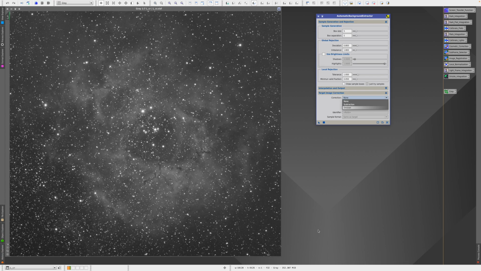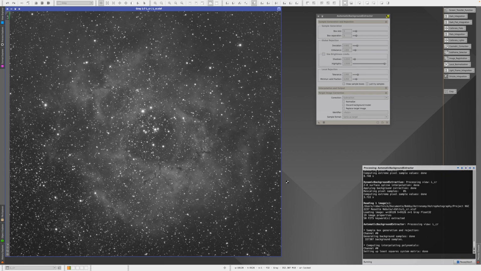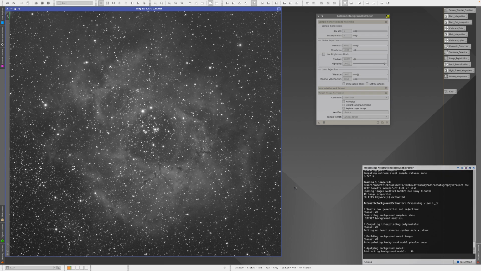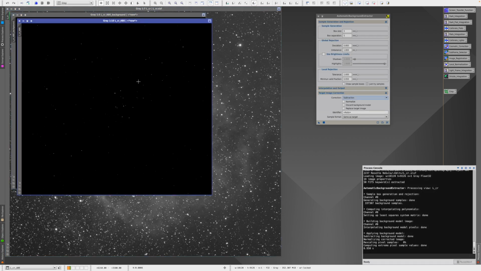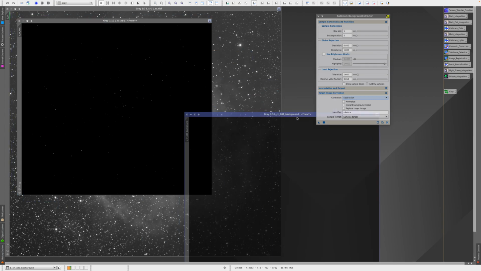Honestly, when I look at both of them side by side, sometimes it's really hard to see the difference between the two. But for our purpose here, we're going to choose subtraction. Now we can just take the triangle and drag it onto the image. ABE will launch and do its work, and it will generate two output files. Here they are. The first one is the background, which shows you the model itself.